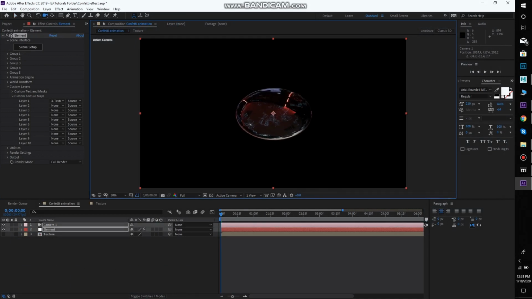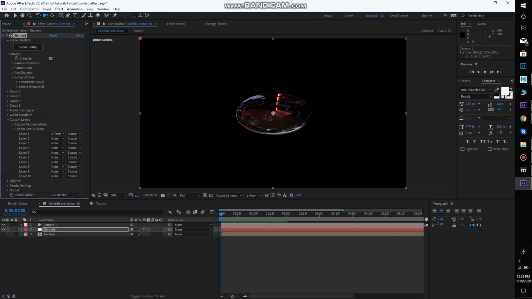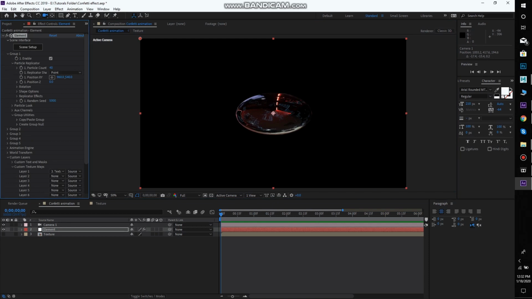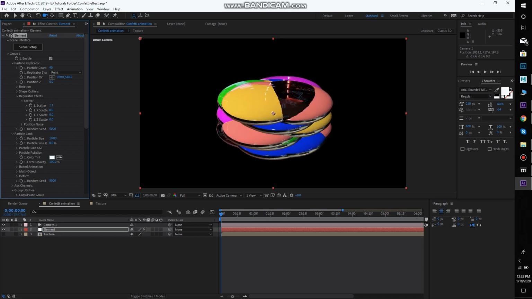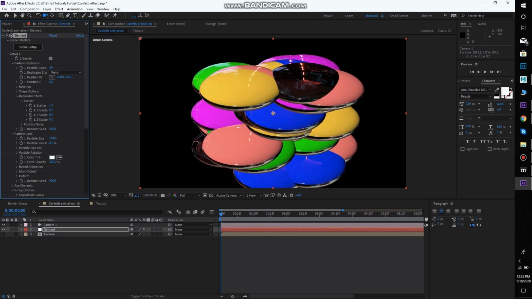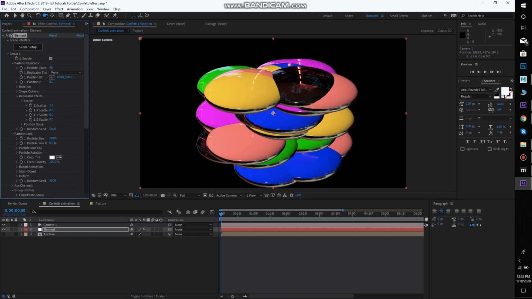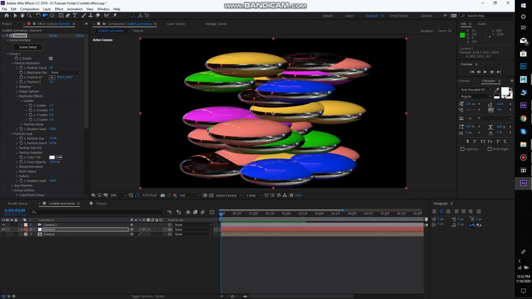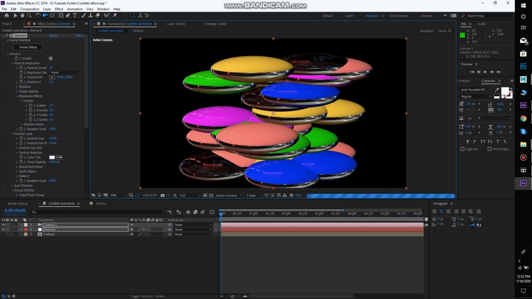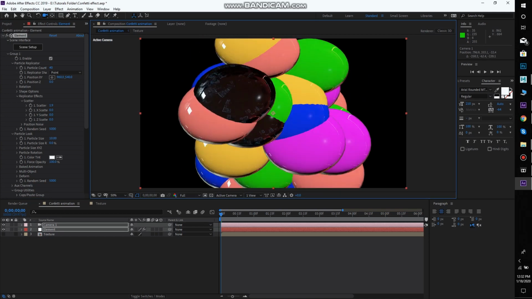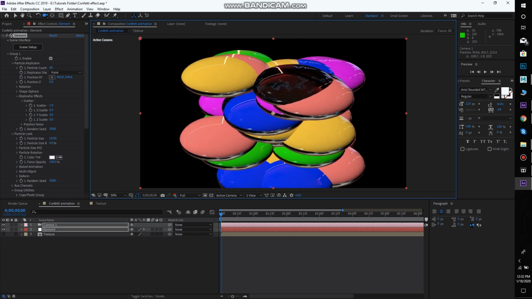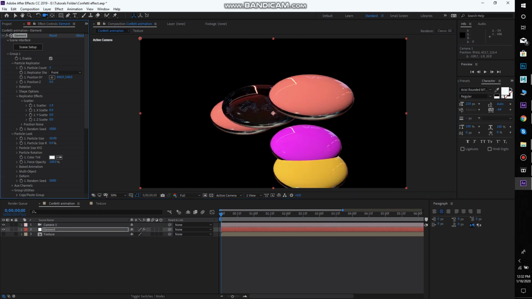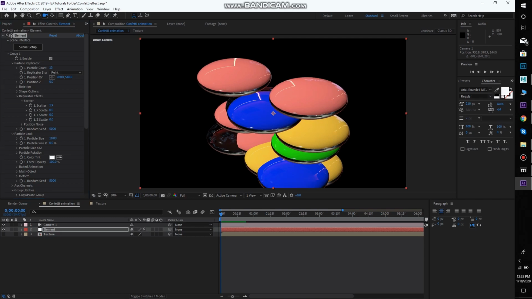Let's open group 1 and increase the particle count to see the changes. We will increase the shadow effect. We can see it is increasing in all 3 directions, X, Y and Z. But the texture is not applied on all the shaders, so let's make the particle count a bit lower.